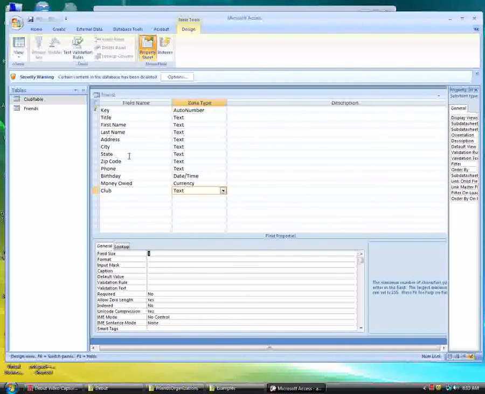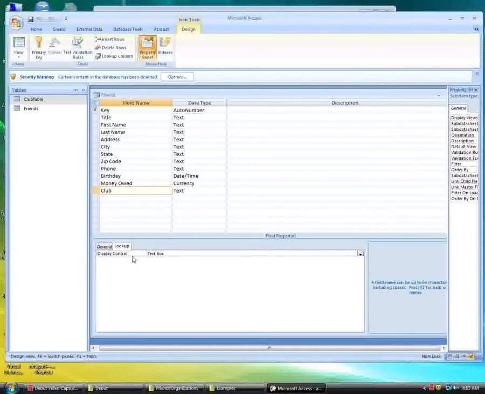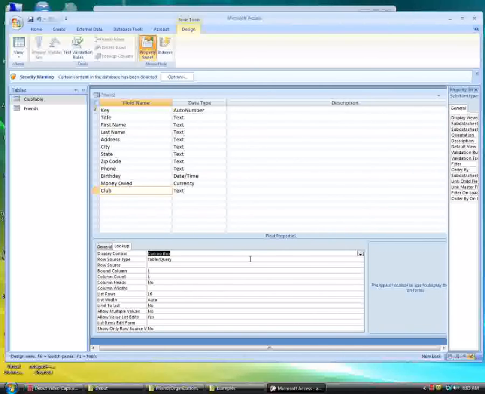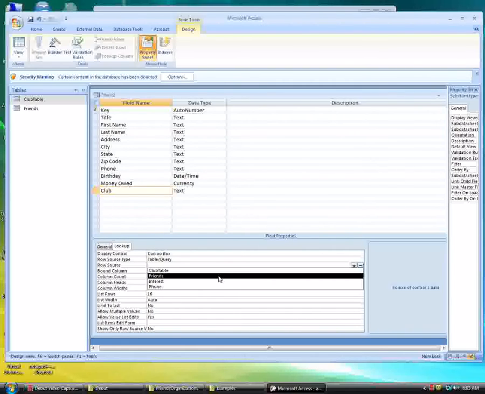But first of all, let's see a quick way of filling those numbers in. Of course, we're only allowed to put numbers in here in a certain manner. So I'm going to go to the lookup. And instead of a text box, I'm going to want a combo box. Now, the row source is important. Where are we going to get this from? We're going to get this from the club table. That's where we're going to get the rows.